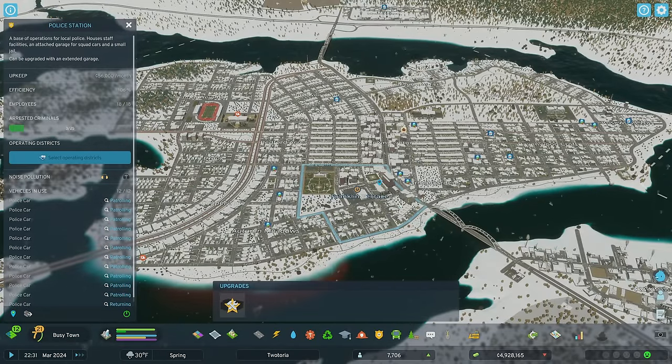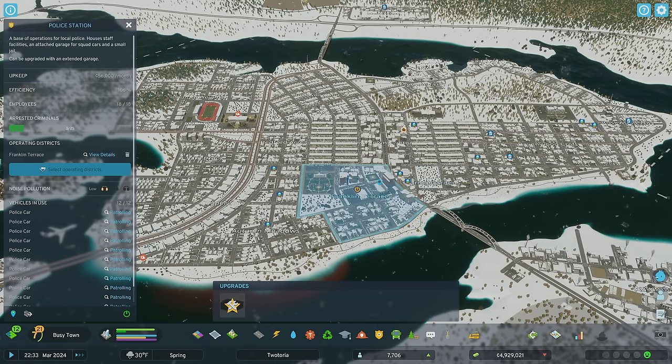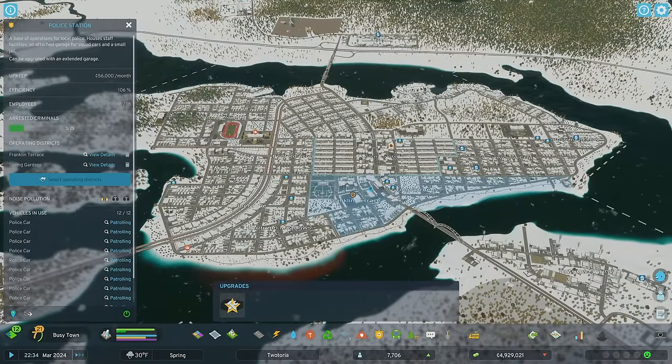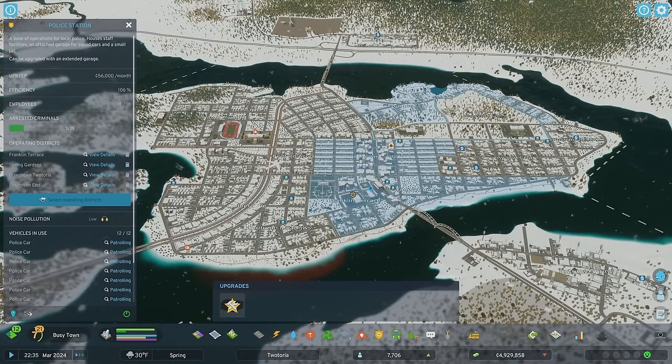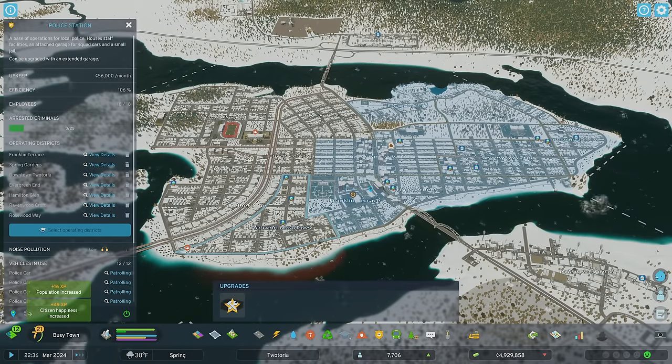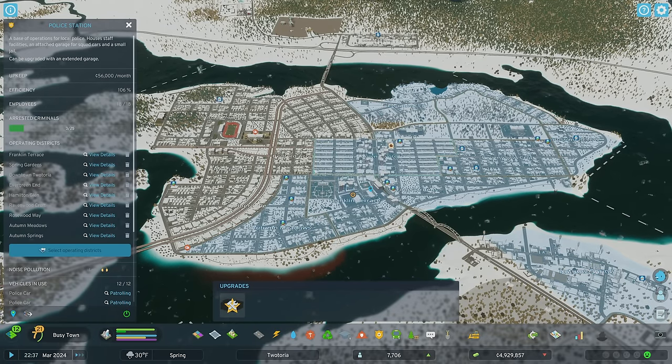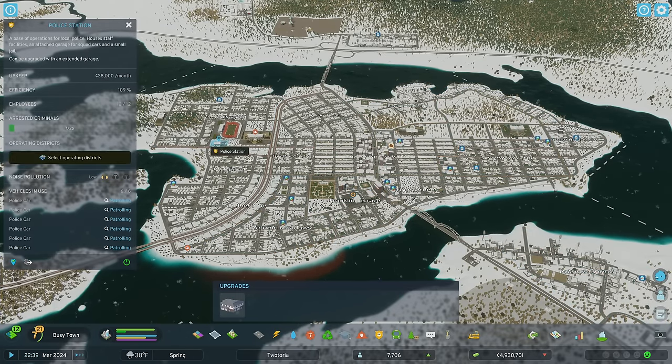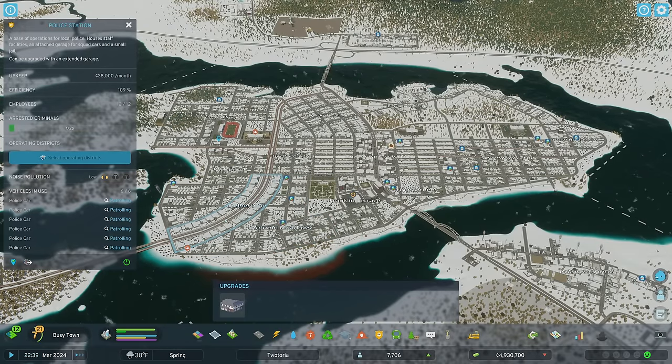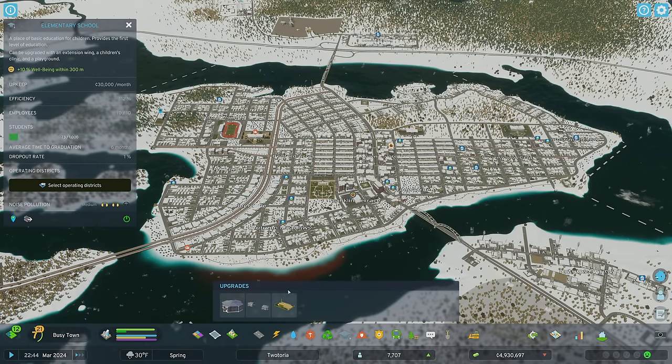Now, as I think about police, we have to remember that we actually have two police stations in this town. So I'm going to select just certain operating districts for the downtown station. So we'll say that they basically get everything on this side of town and this industrial district. And then we'll look at this other police station over here and we'll assign the other districts. And we can do the exact same thing with schools.